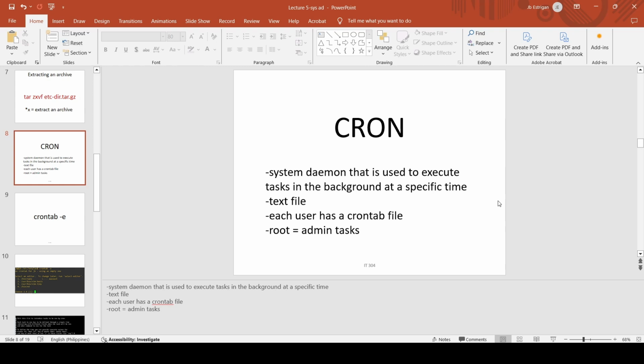An application also in Linux that is also important for system administrators is cron. System administrators are known to be lazy and they want all things to be done automatically. If you will be a system administrator someday, then cron is a tool that you can use so that all the things that you want to be done automatically, you can do with cron.